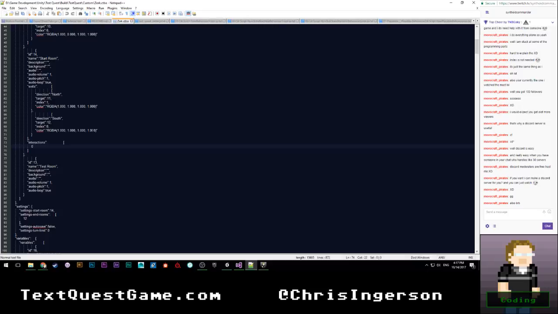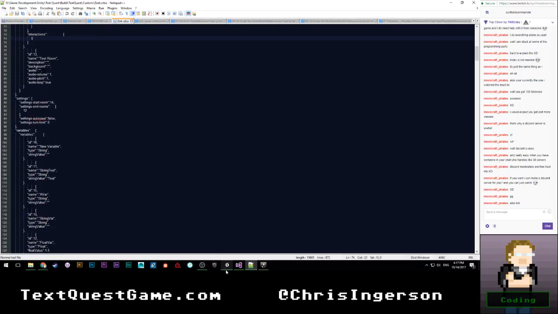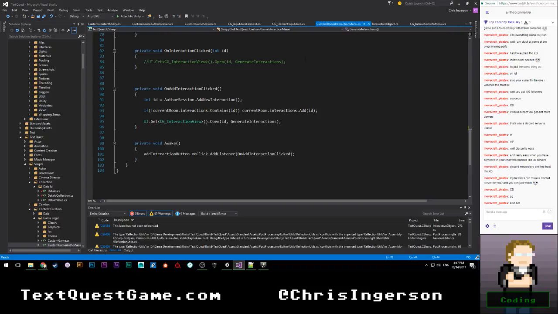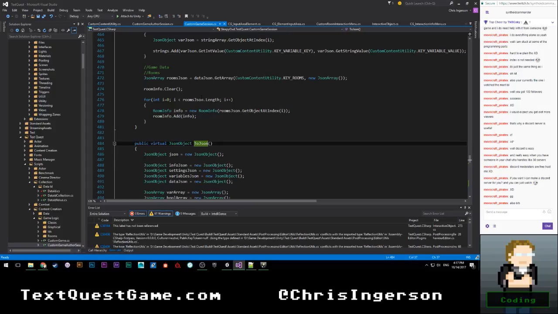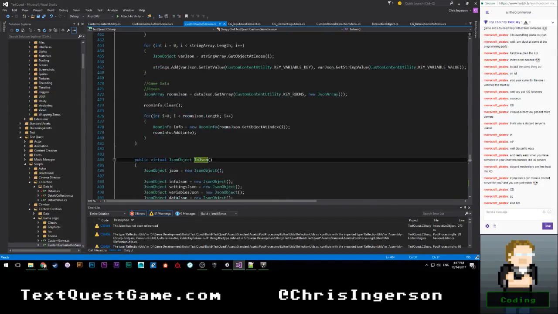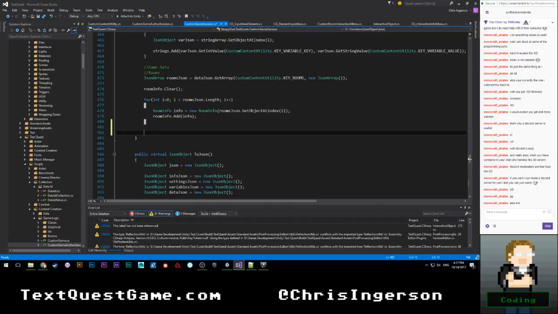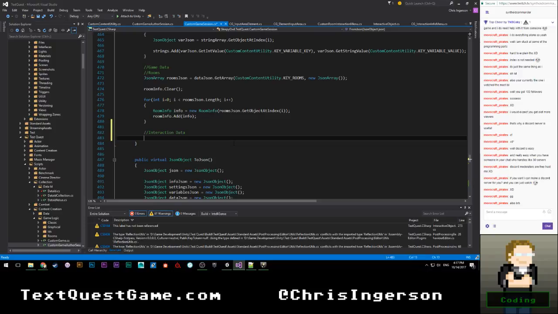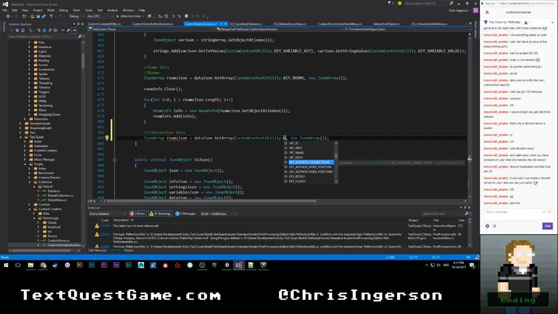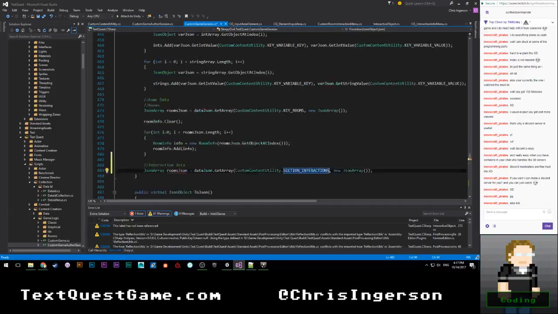Let's see. So next, before we start playing again, I actually want to set up the loading behavior, and that's going to be interesting. So let's go back here to custom game session. We're going to set up interaction data. All right. Paste this in here. This is going to be key. Wait, no, it's section, right? Yeah, section interactables.